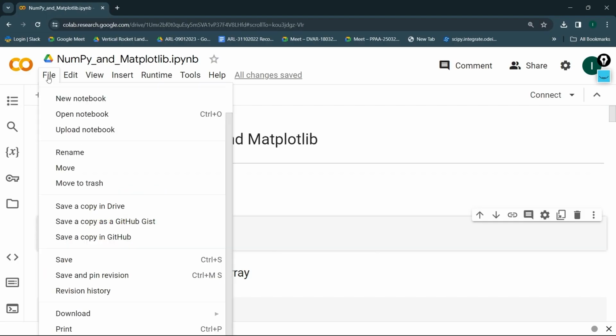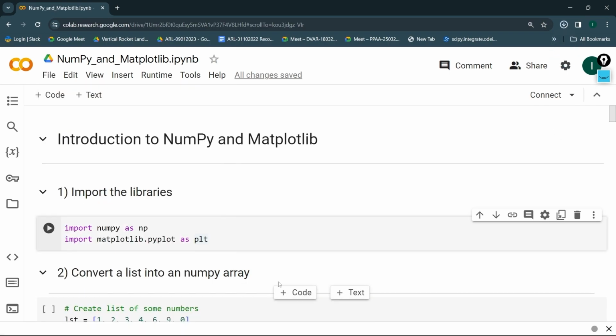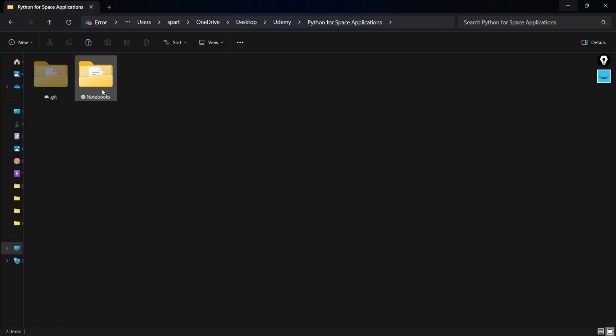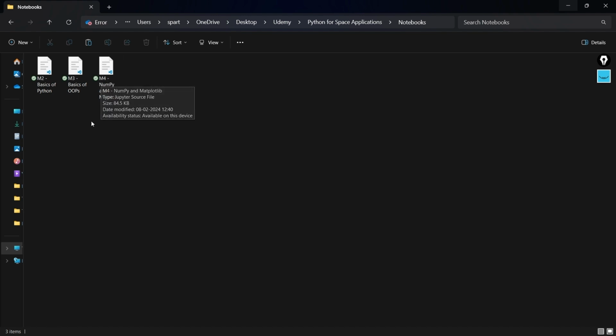And now we can just go ahead and download this file and upload it to the GitHub repository. So I'll download it first. Now I'll go to this Python for space applications. Inside this notebooks, I'll add that downloaded file that is numpy and matplotlib.